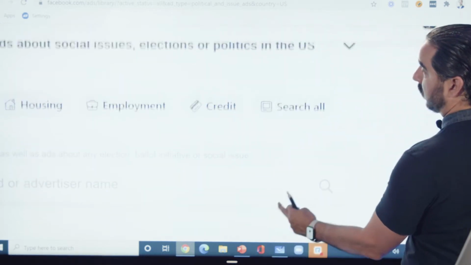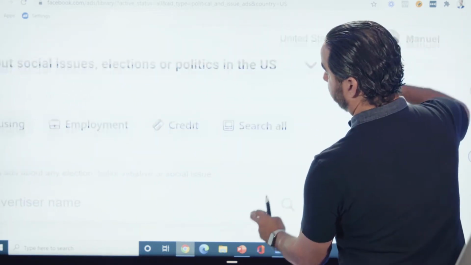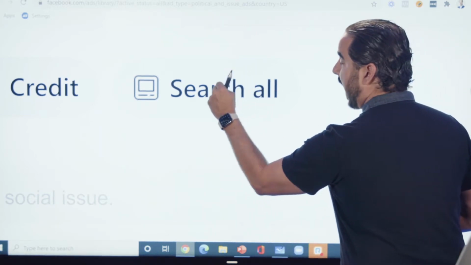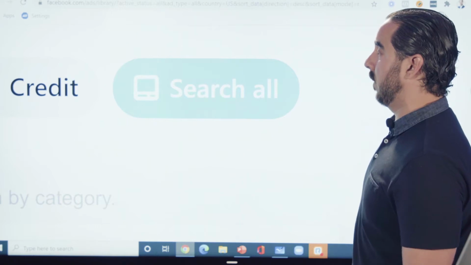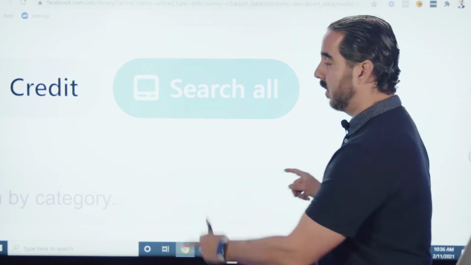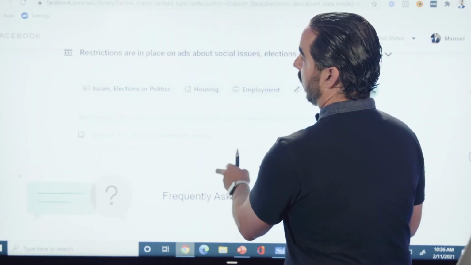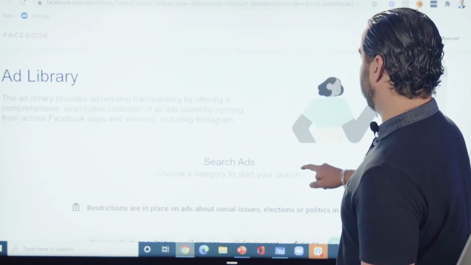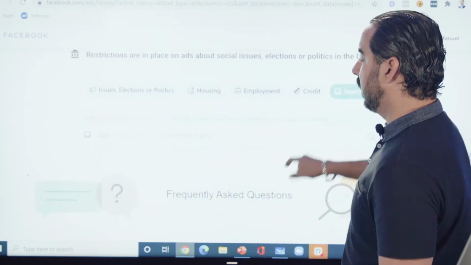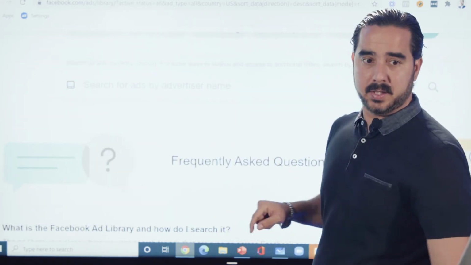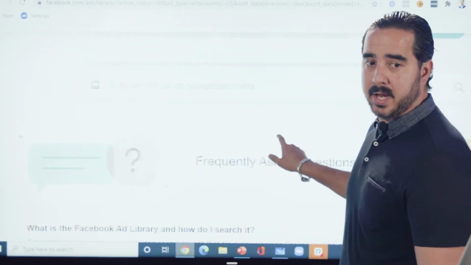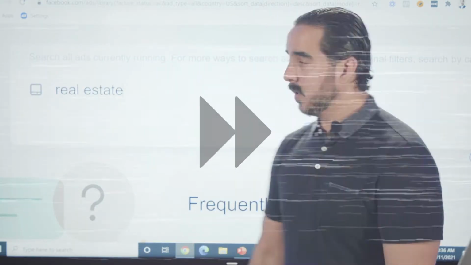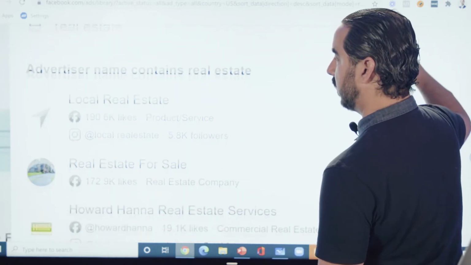Or you can click on search all over here. That one right there is going to show you everything that is existing in the world of social media. So let's go ahead and click that one right there, search all. And now we're going to search for something here. So in this case, since we're talking about real estate, why don't we stick with that subject? I'm going to enter in this blank, real estate. And let's see what options show up over here.